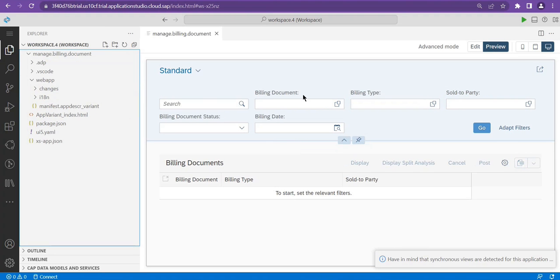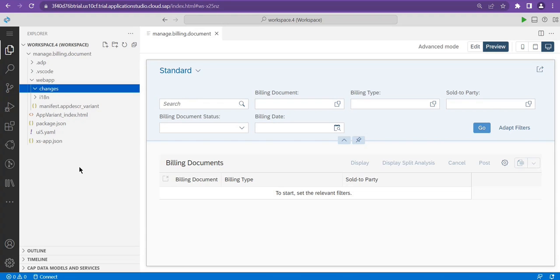Okay, see, now the changes that we did. There will be one more folder which will be created under the web app. What is that? Changes folder. And under the changes, what we did so far, we made the changes in the button, right? Why is this folder blank?